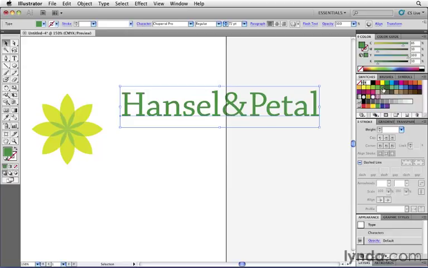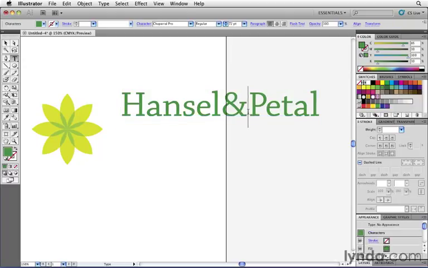I could switch back to the type tool to just select that one character, but here's a great shortcut. Since I have my selection tool currently active, and I know that I want to go ahead and make a text selection inside of that text object, I can just double click on the text object and Illustrator will automatically switch me from the selection tool to the type tool. I can now click and drag to highlight just the ampersand itself and change its color by choosing a different color in the swatches panel.